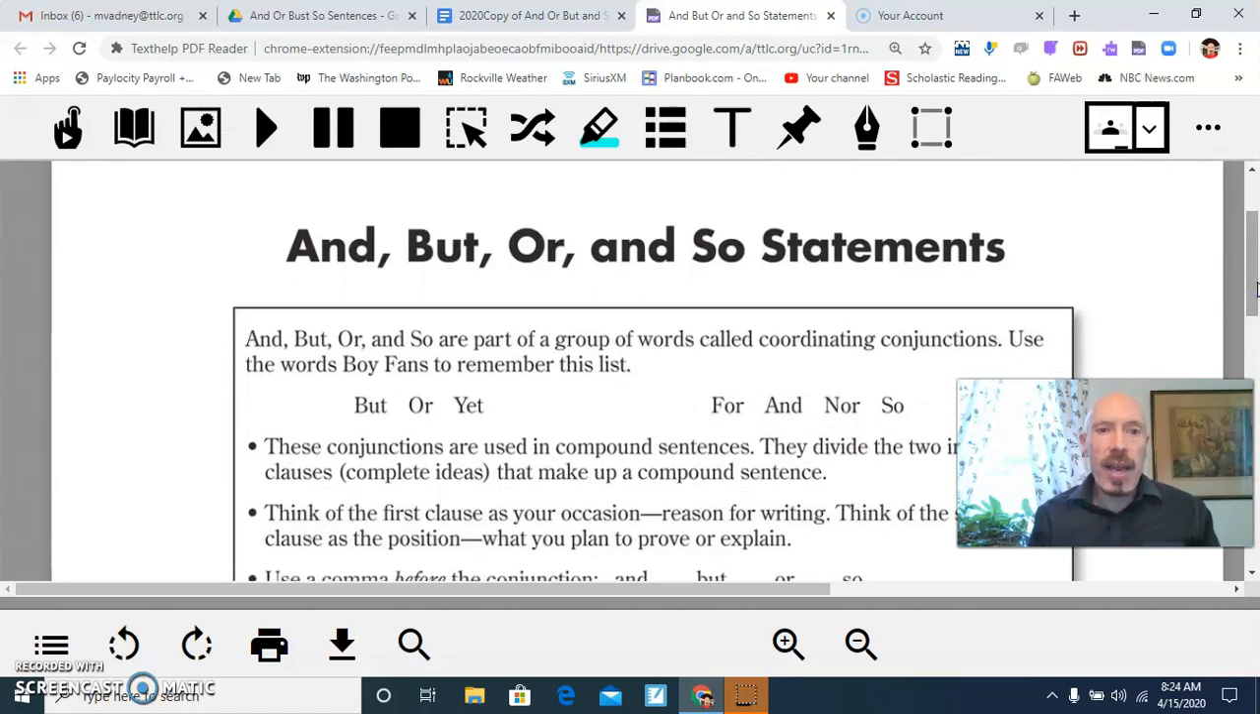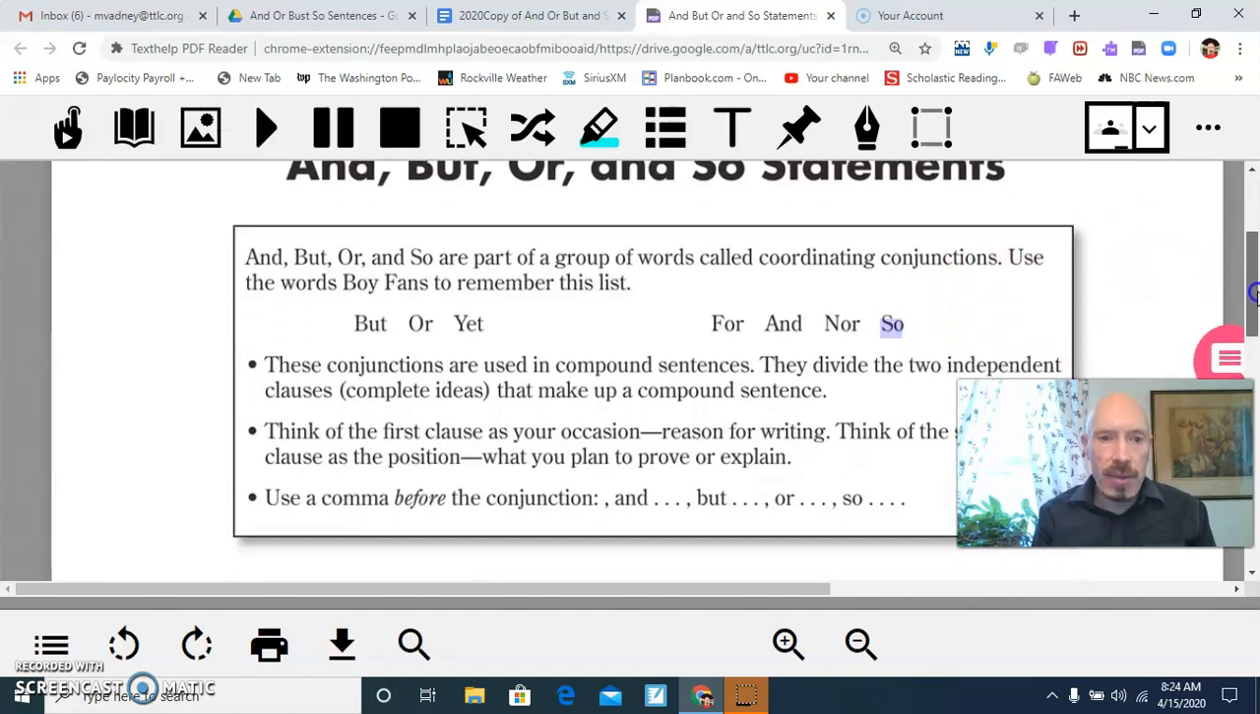So once again, coordinating conjunctions, the best way to remember them is the acronym BOYFANS. Namely, B stands for but, O for or, Y for yet, F for for, A for and, N for nor, and S for so. And we use these in between two sentences, putting them together. So again, they're being used to write compound sentences.